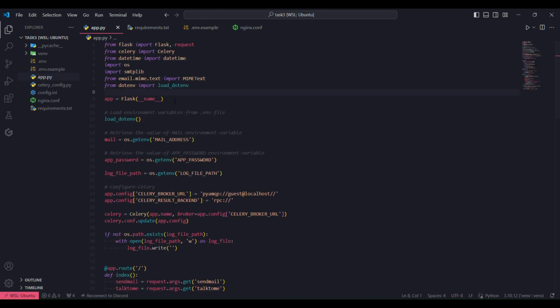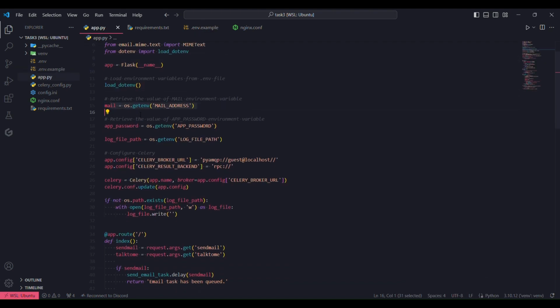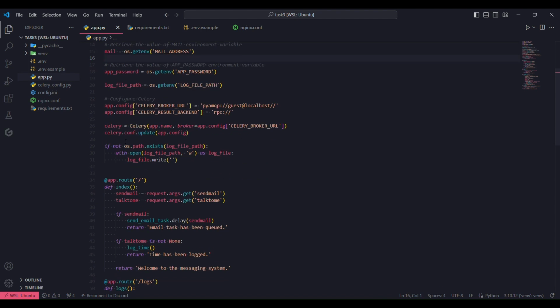So, as you can see, I created a variable that gets the environment variable value and assigns it to this variable. We also did that for password and for log path. And then we configure Celery. So this is basically it, configuration for Celery. And then we have the log path. If it doesn't exist, it creates it.